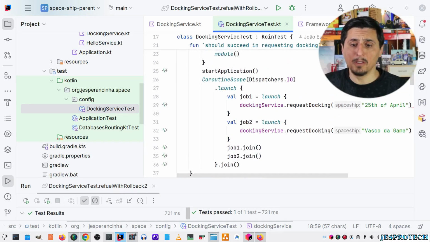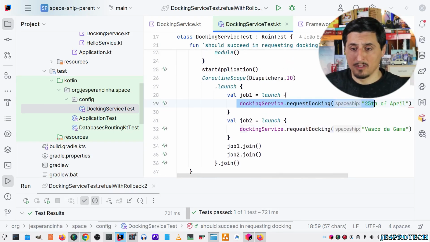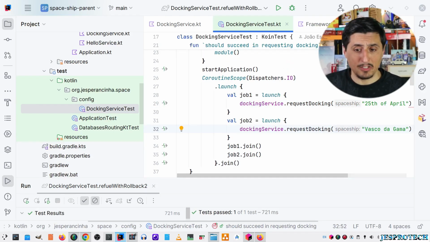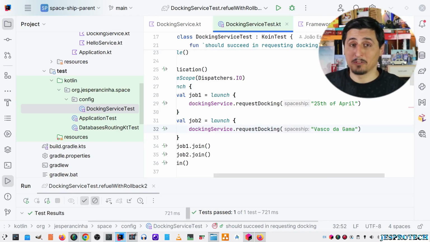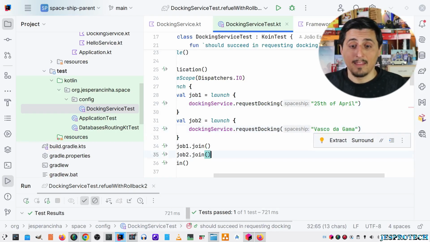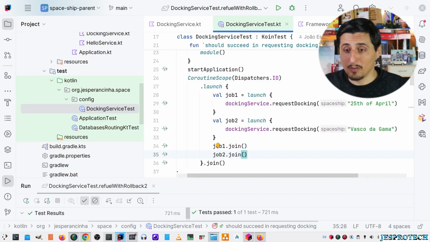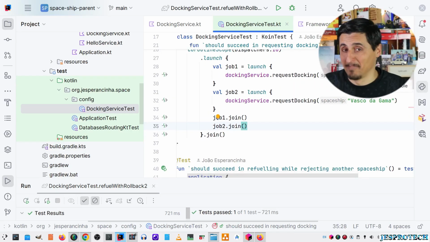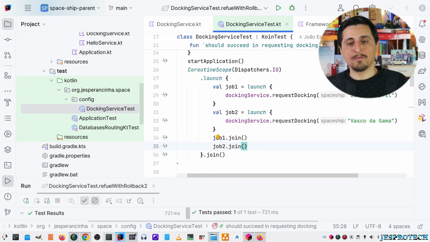So in this example, we are launching two different services. I'm calling two different spaceships here with two different names of bridges around Lisbon. There is the 25th of April bridge, and there's the Vasco da Gama bridge that we use to cross the Tagus River, or in Portuguese, Tejo. That's just a curiosity of the video. But anyways, we are launching two different spaceships that have different names. That's the point. We launch them, and we are trying to dock one of these spaceships to the port.